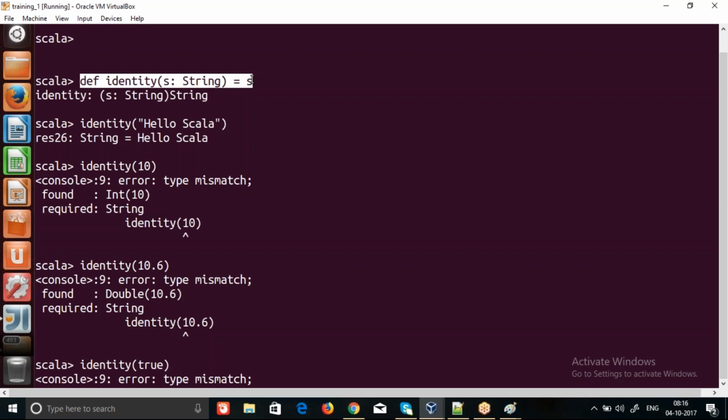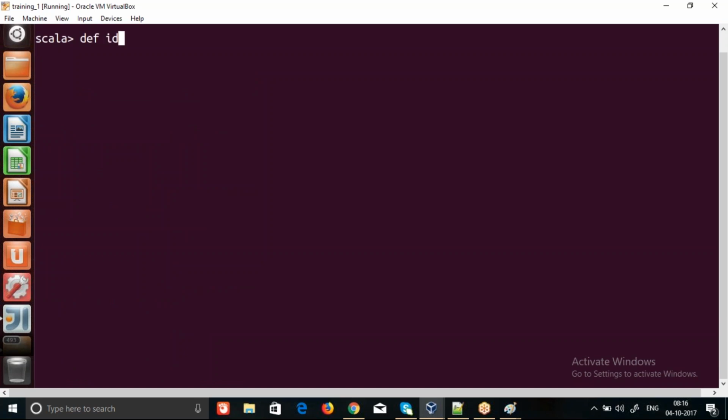Now how can I make this function a generic function? I mean, it should be able to accept any data type. It should not just be expecting a string. It should be able to accept integer, double, boolean, or anything. This is where you use type parameters. The way you define the syntax is in this fashion. I'll define identity with the type parameter, I will say T here, and I will say s will be of type T, and just return it.